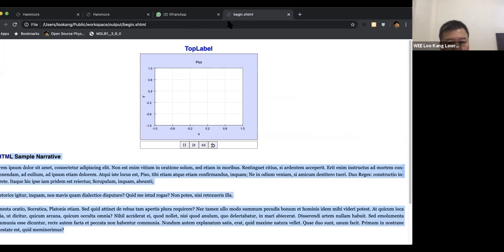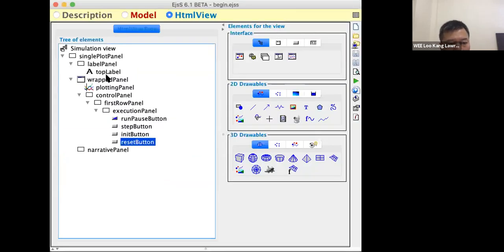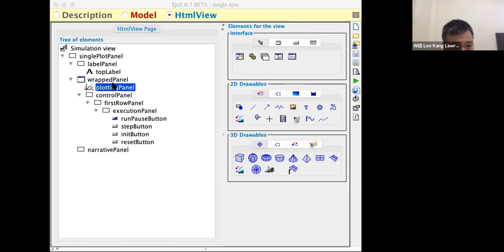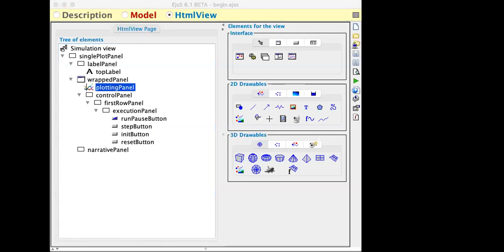Let me show you the one click I did. Everything is inside that one click. There's a label, a control, a plotting panel, then several buttons for you to interact with, plus the narrative. So let's say you are looking at the plotting panel, and to investigate what properties are inside this particular element, you just double click. And the property panel will appear.